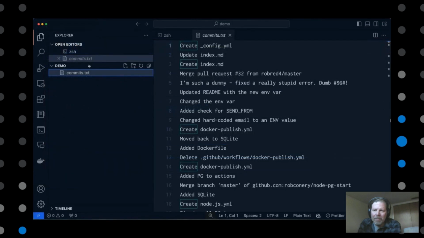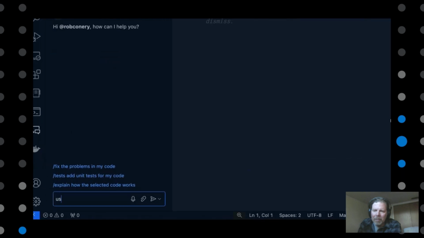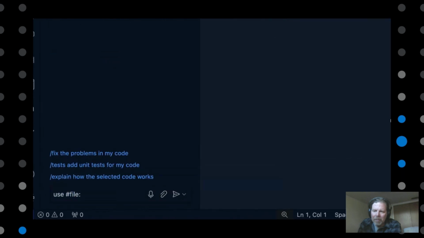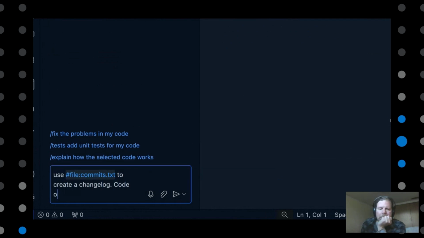So now we have a file, right? Say, assuming that we stored all of the text output in commit.txt. Now we are going to ask it to use this file, commit.txt, and create a change log for me. So let's see what it does.